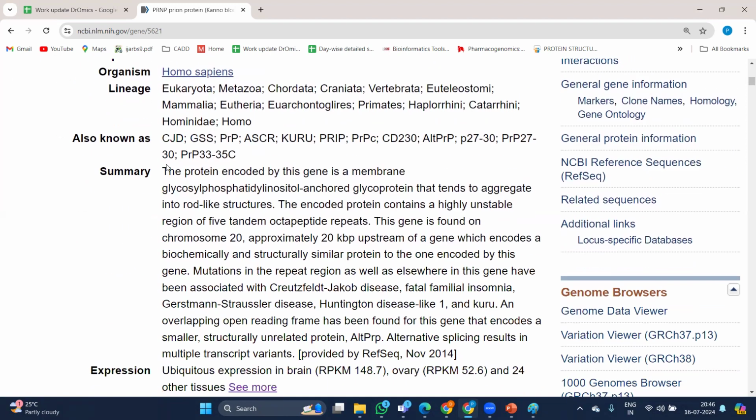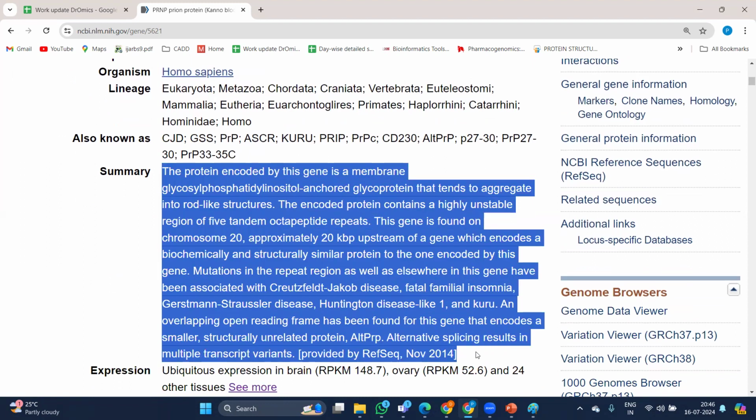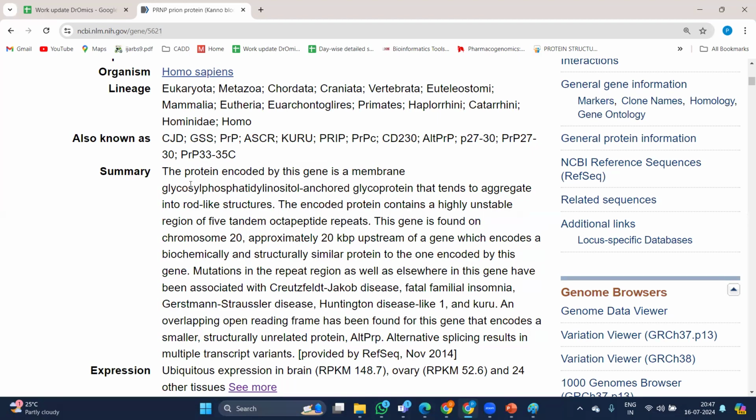Then we have the summary information, where we have details about this PRNP gene: its function, its location on the chromosome, and, if its expression is not proper, which kind of diseases it is going to cause. That kind of information is updated here in the summary section.